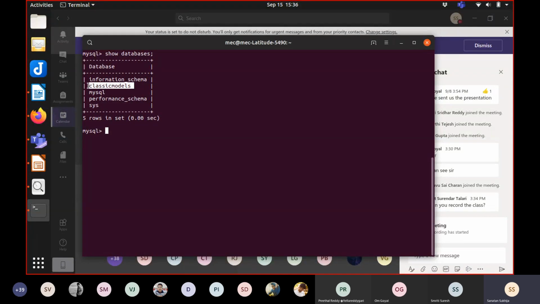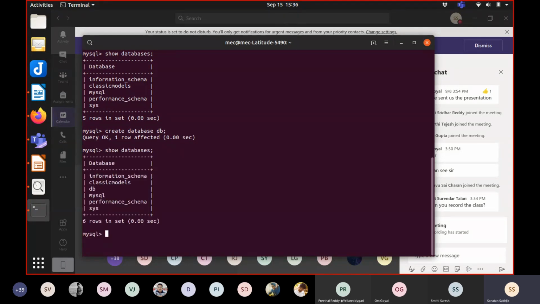Now let's say you want to create a new database. If you recall the SQL instructions from the last lecture, the command to do that is create database and then any database name that you want. Let's say our database is DB. You can see that the database is now created. I can check it by using the show databases command, and you can see that this database is now created.